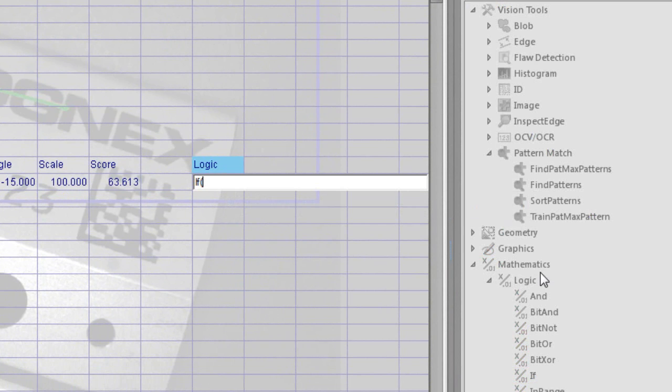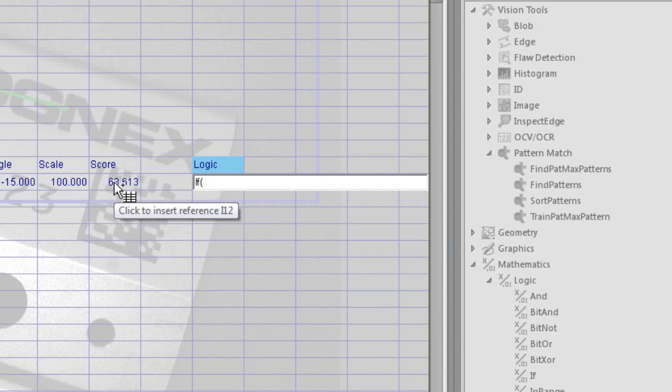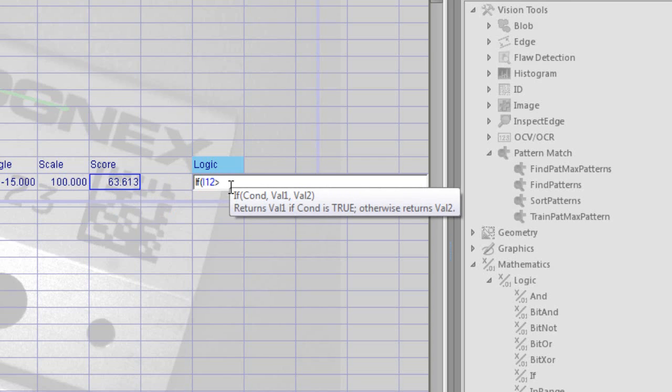So I went down to my mathematics, my logic. I grabbed my if statement, dragged it up here. Now the first thing it's asking for is the condition. So I'm going to choose my score. Now this is I-12, not 12. It's actually an I there. And I'm going to say, is it greater than, I would even say 85.